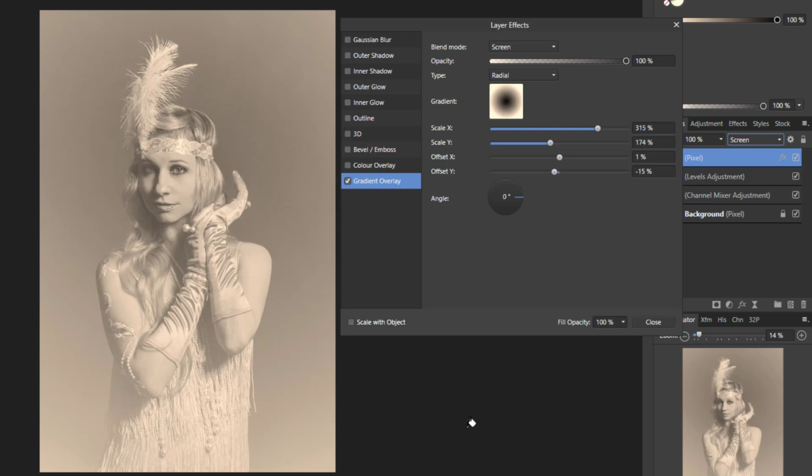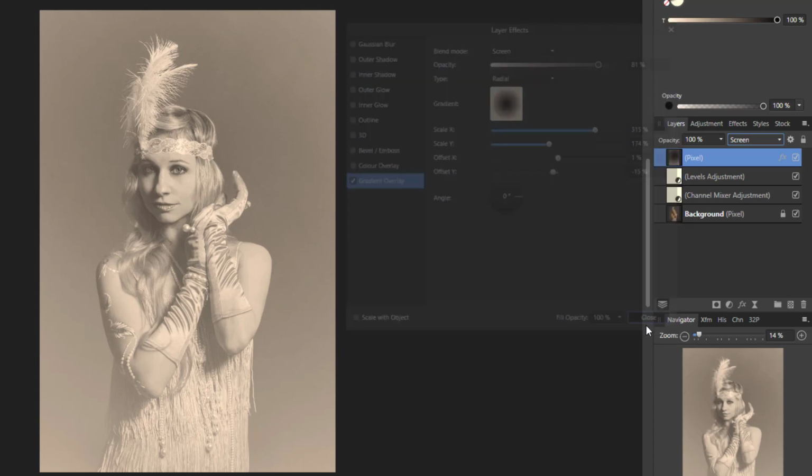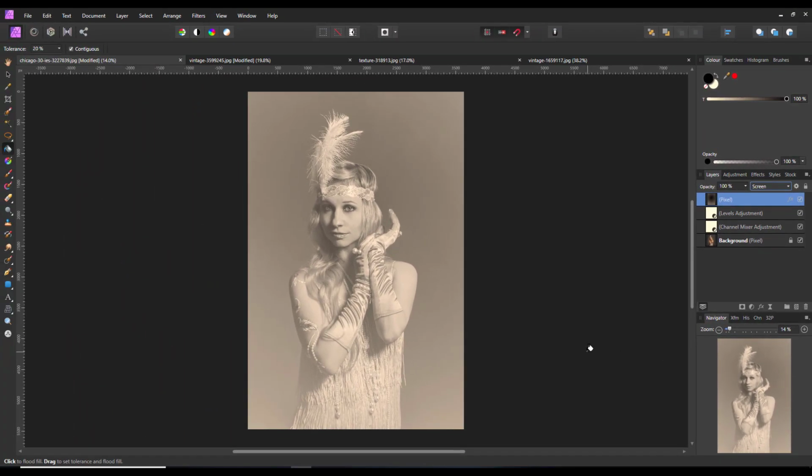And I'm going to lower the opacity of this from 100% down to about 80%, just so you get a little bit more of the outside area that's a bit more in focus. I'm going to leave the angle at 0. So I can now close that.